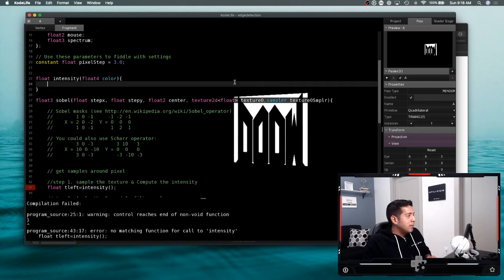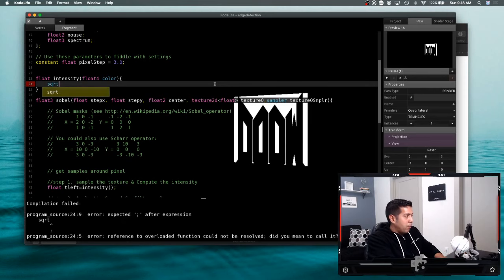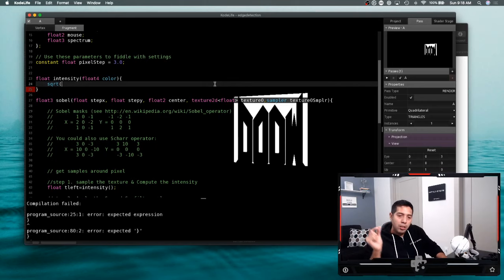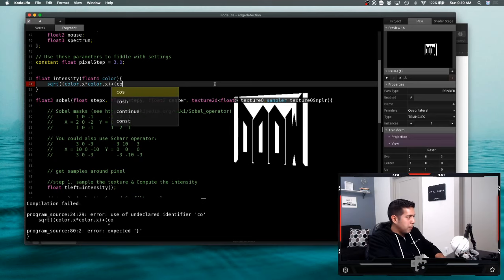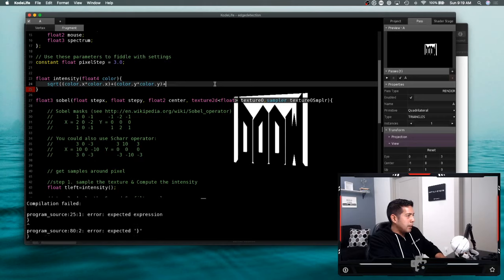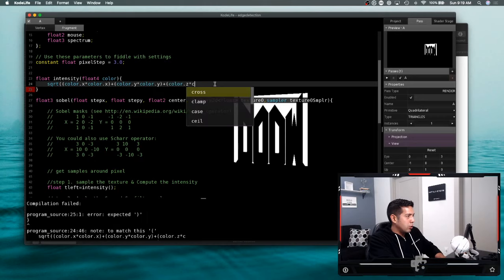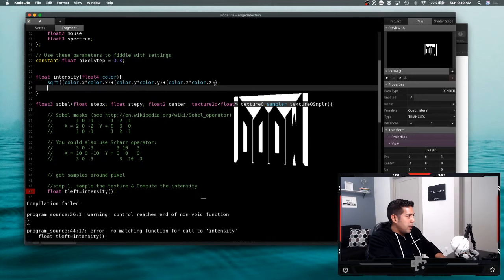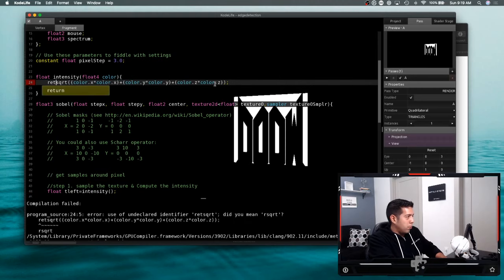All right, so to compute the intensity, you can either just compute the magnitude of the particular color of the texel, or you can go and actually do the proper way, which takes into account the fact that our eyes are more sensitive to green and less sensitive to blue and all of that. However, I'm just going to go the easy route right now. I'm going to take the square root of each of the components of the particular color. So I'm going to do color.x times color.x plus color.y times color.y, and then color.z times color.z. And that will give me the intensity that I'm looking for. So I'm going to return that.